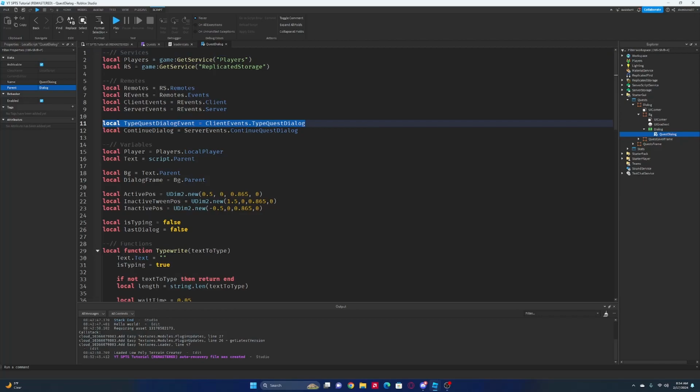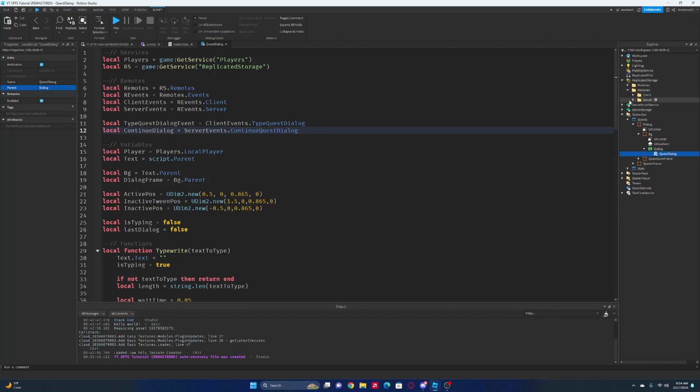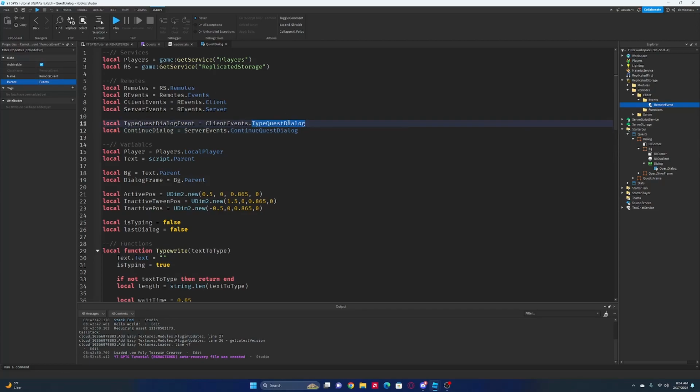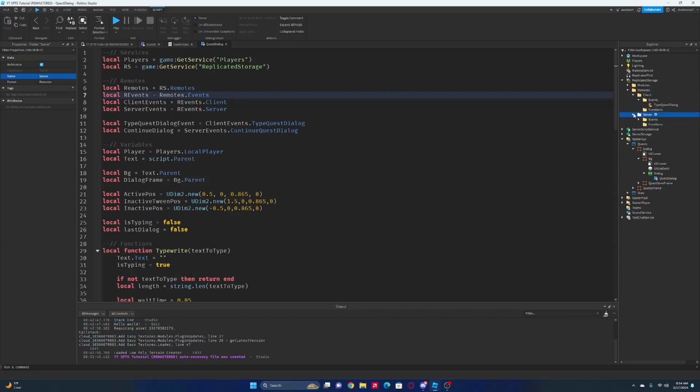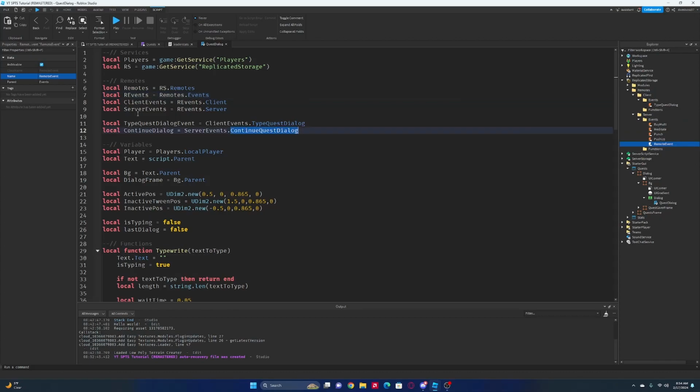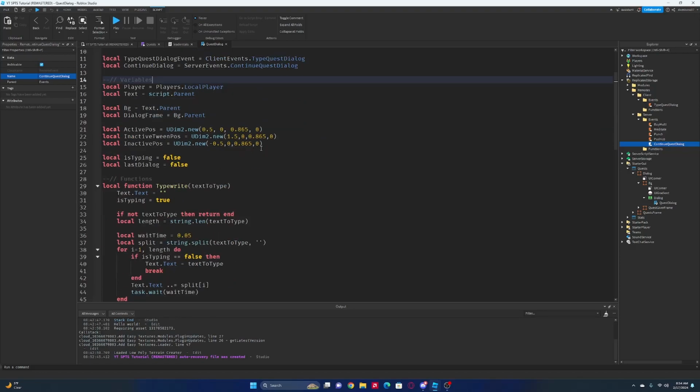So first things first, you can see we have a type quest dialog and a server events continue quest dialog. So let's go ahead and go into replicated storage and make those events. So we go into our client and our remote event. We will add a new remote event here, and we will call that type quest dialog. That's the same thing that we were using in our quest module just a second ago. And then in our server events, we can add another remote event, and this one will be called continue quest dialog.